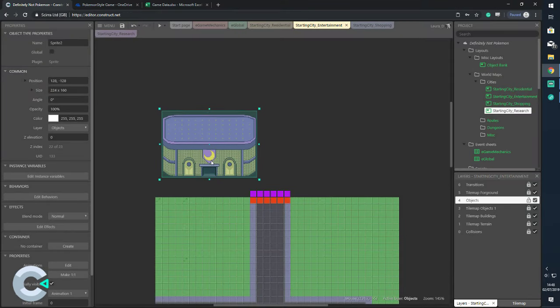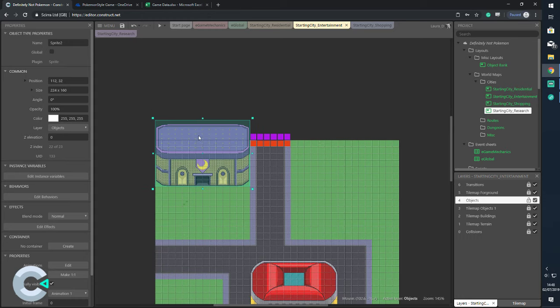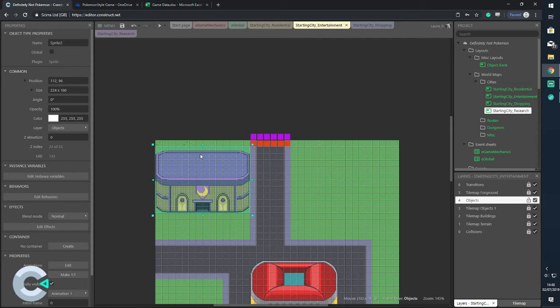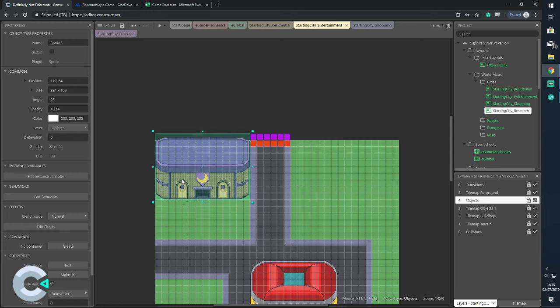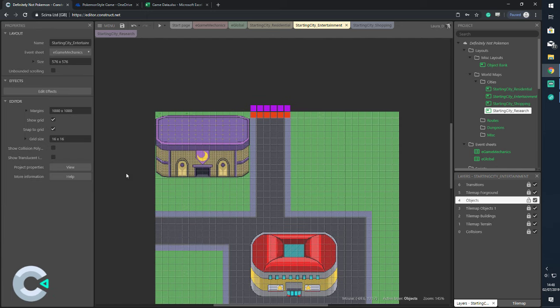Lovely. So that should be the right size already to slot in there. Where does it sit? How close to the top? Right at the top. Not that far at the top. There we go. Actually, it's not. Oh. Hmm.